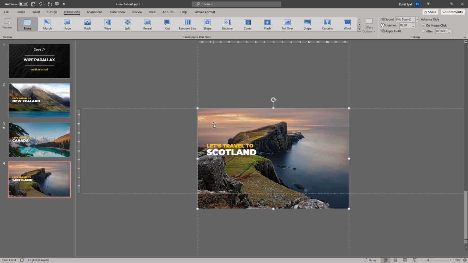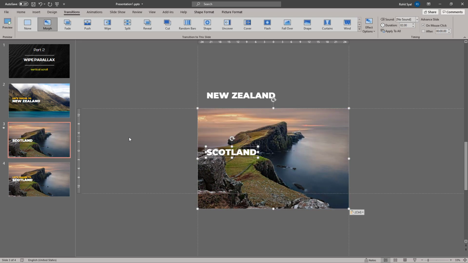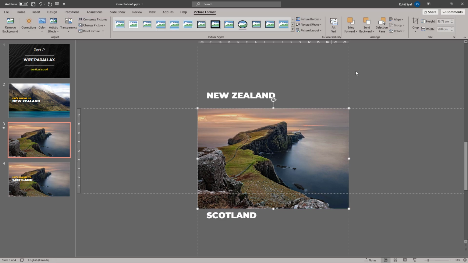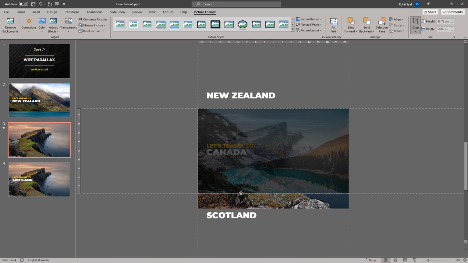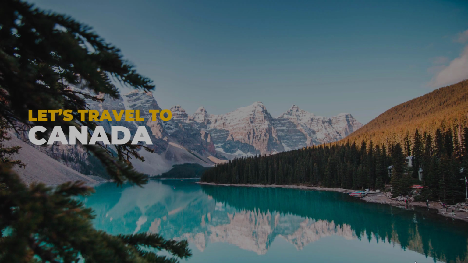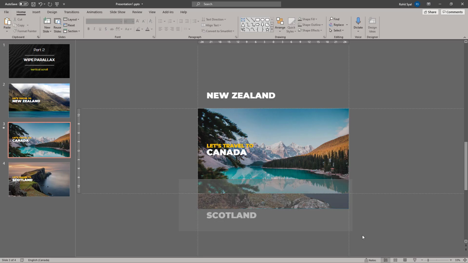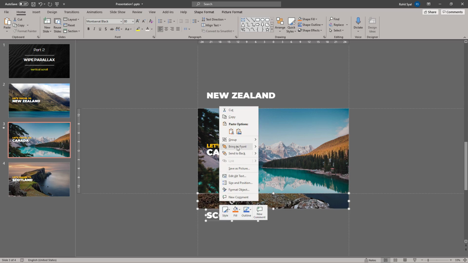Let's select the image and the text from slide 3 and bring it over to slide number 2. Let's drag our text right down under the image, and then crop this image so that only the bottom part is visible. Let's check it. So it's not visible in our workspace. Let's select this and make sure it's in the front.